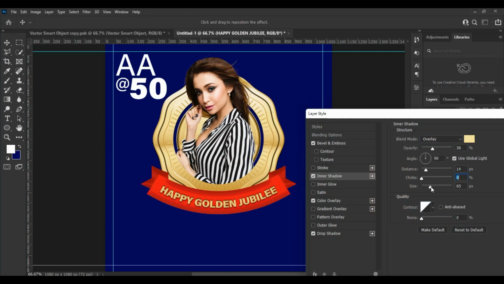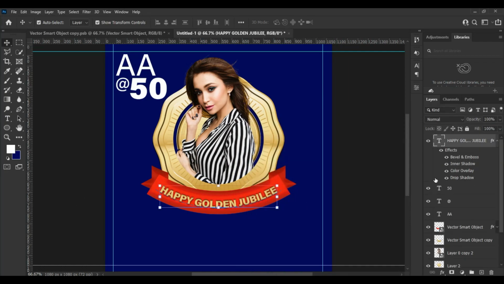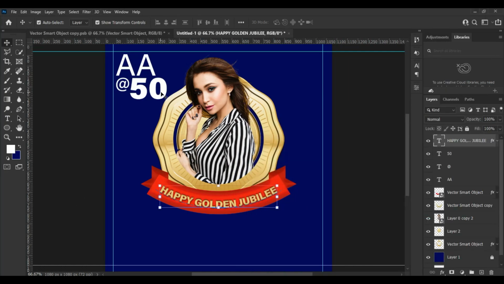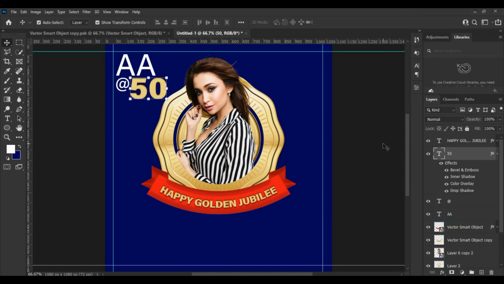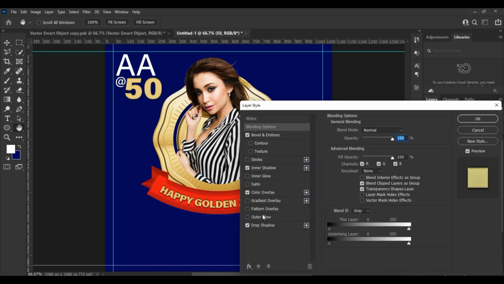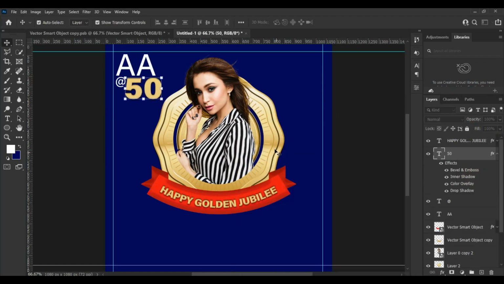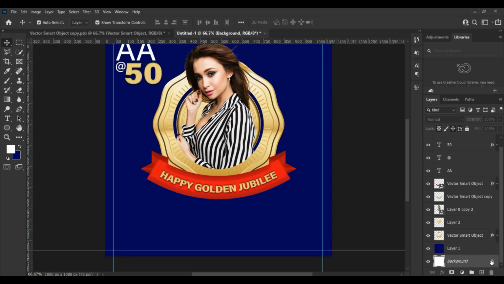Now let's change the age 50 to golden color. Since we already have the gold color sample from the text, just right click on the Happy Golden Jubilee text and from the drop down menu select copy layer style. Go to the 50 text in the panel, right click the text and from the drop down menu select paste layer style.